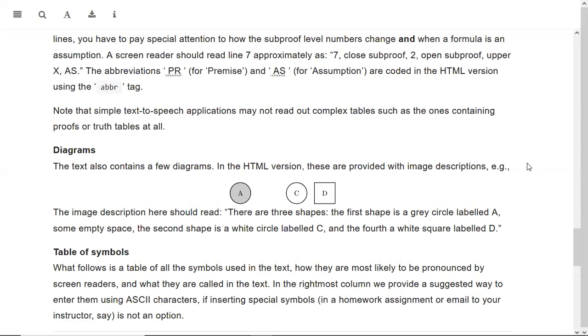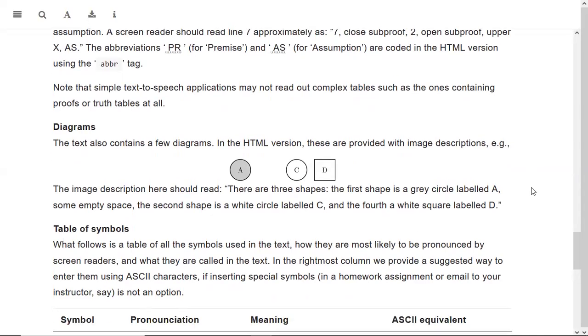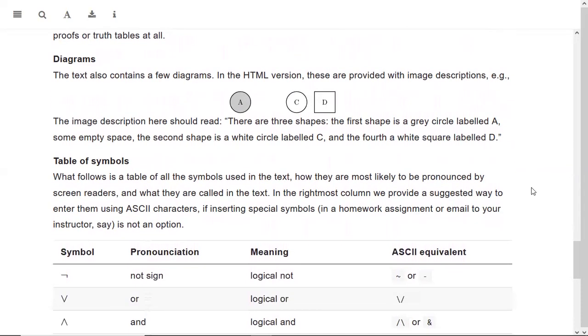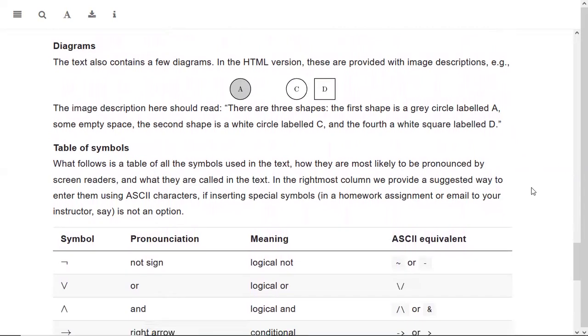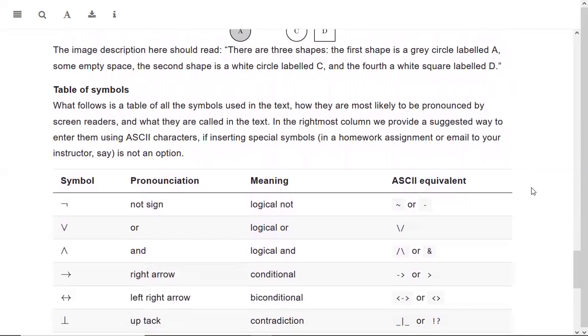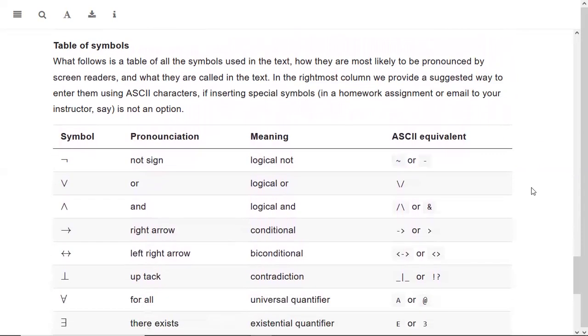Heading level 2: table of symbols. What follows is a table of all the symbols used in the text, how they are most likely to be pronounced by screen readers, and what they are called in the text. In the rightmost column we provide a suggested way to enter them using ASCII characters, if inserting special symbols in a homework assignment or email to your instructor, say, is not an option. Table with 16 rows and 4 columns.